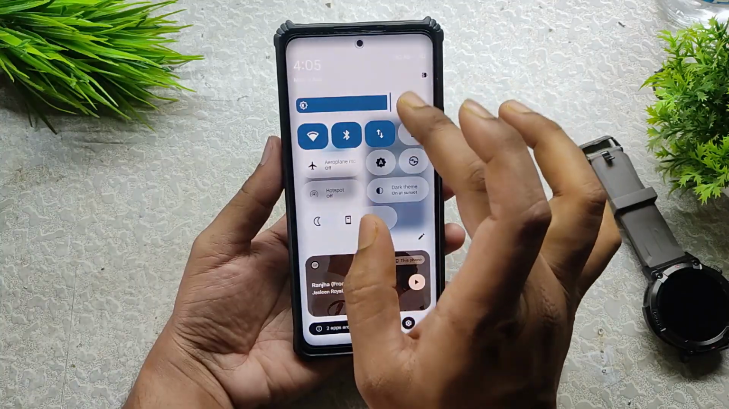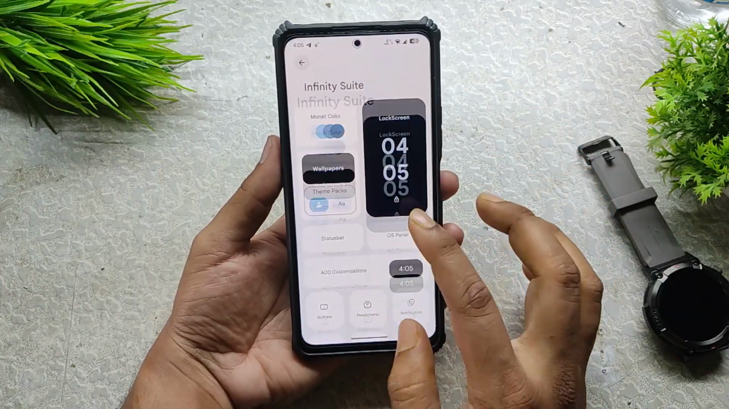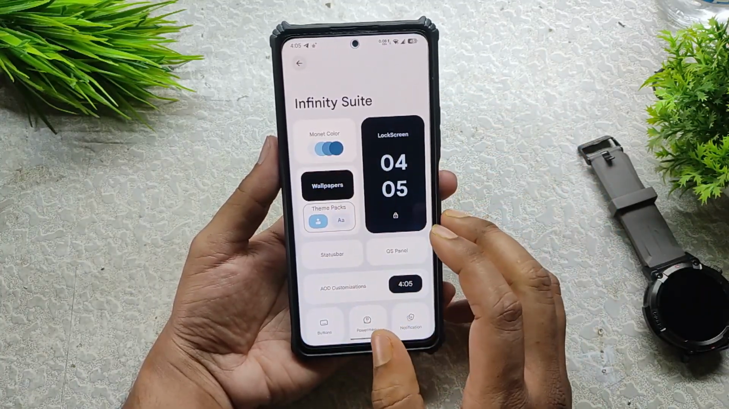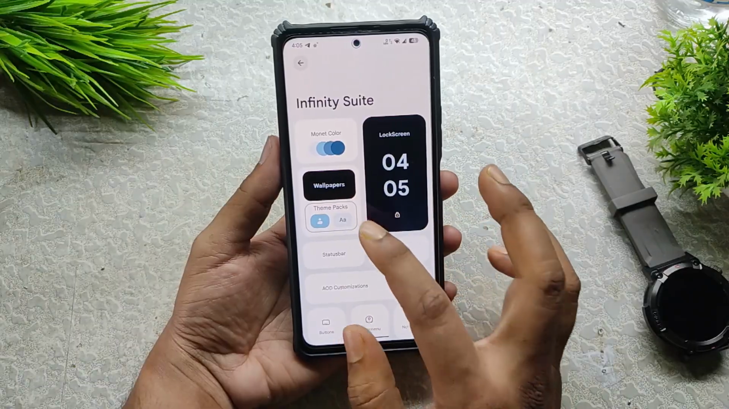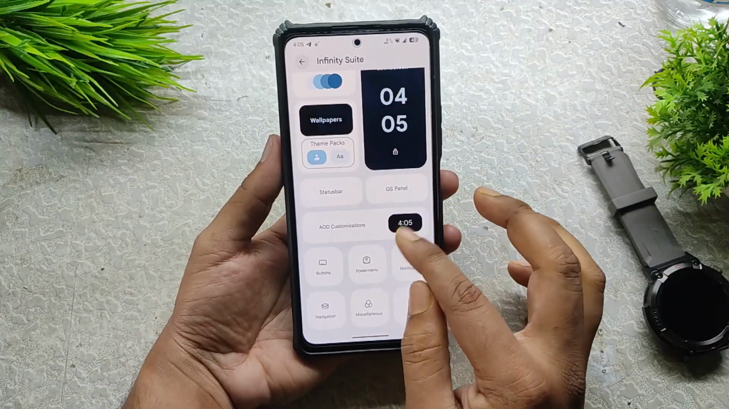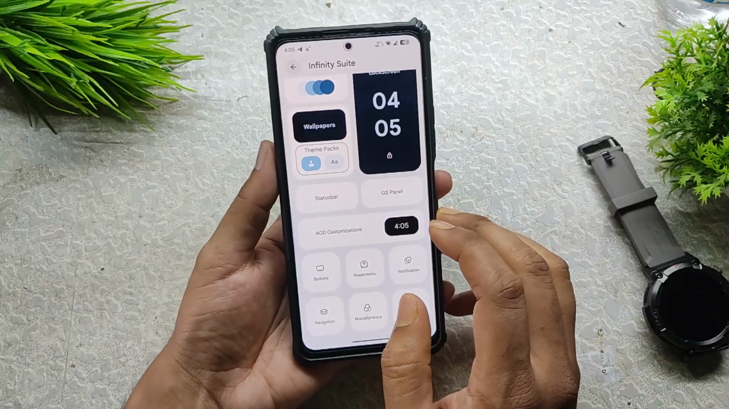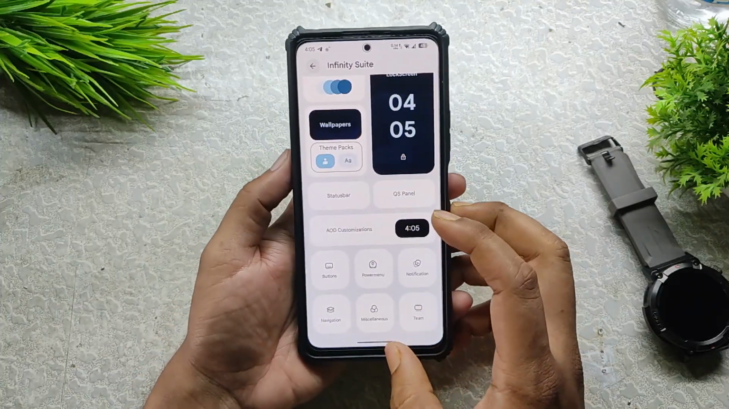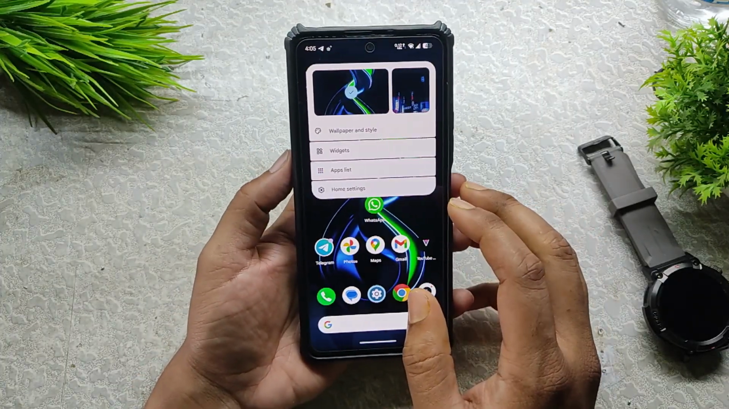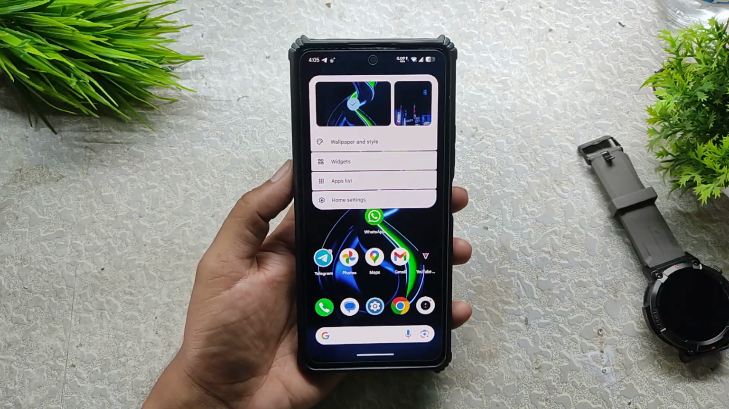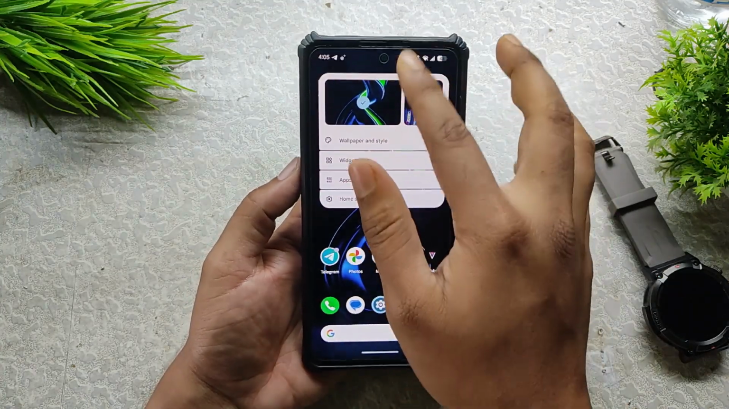Let me reduce the brightness a little bit. Here we get Monet color, lock screen, wallpaper, theme pack, status bar, QS panel, and all the other customization options. I will dive deeper in a few minutes, but before that, as I was saying, in the first look, you will see some changes.